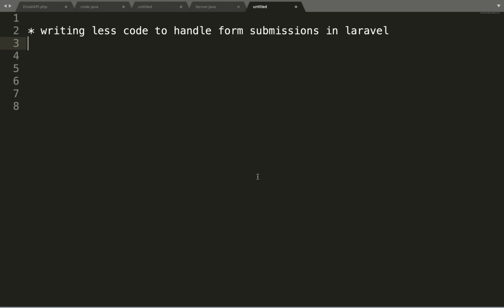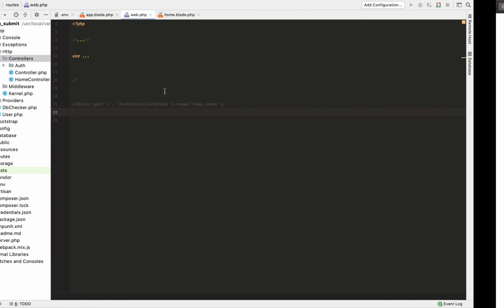This is our first tutorial on Laravel. We're going to start from the basics, and we're going to learn how to submit forms in Laravel, how to handle form submissions in Laravel. So let's go straight to the code.